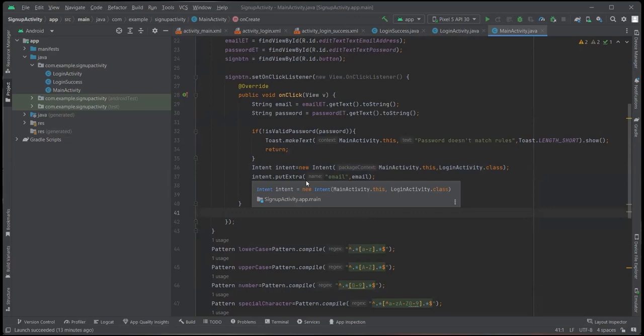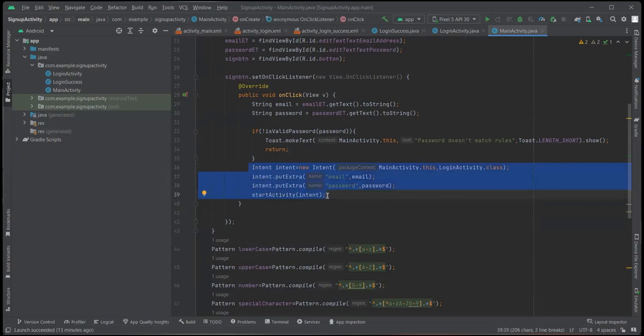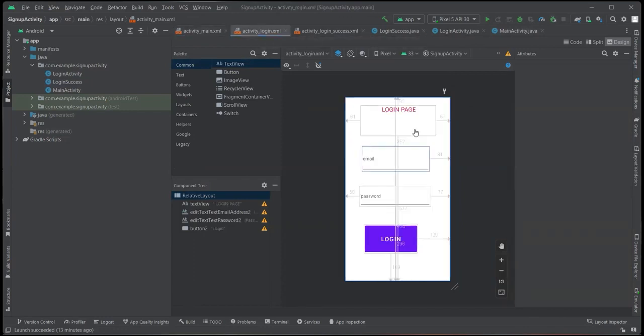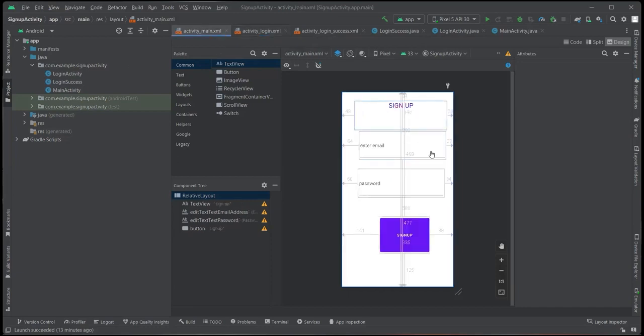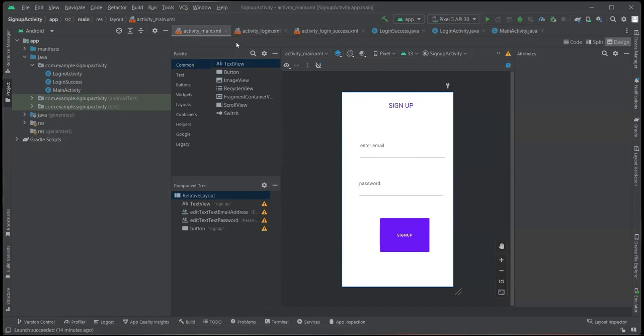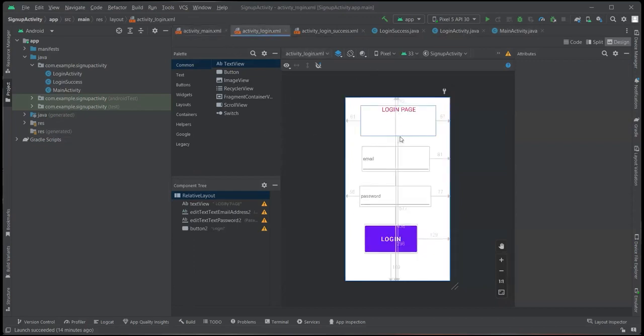So intent is an abstract description of operation to be performed. Here we are using this piece of code to move from the sign up activity page to the login page on successful validation of the password. Along with that, we are passing the email and password from this sign up activity to the login activity.